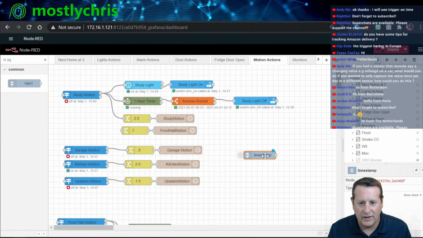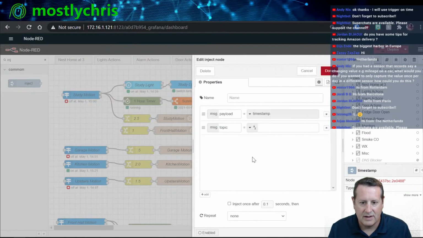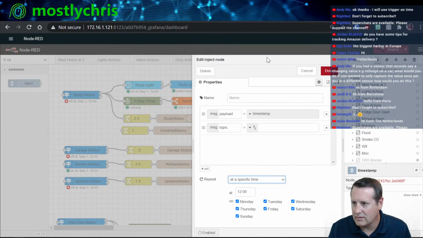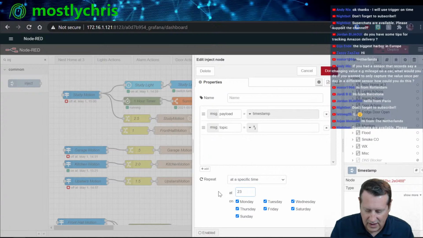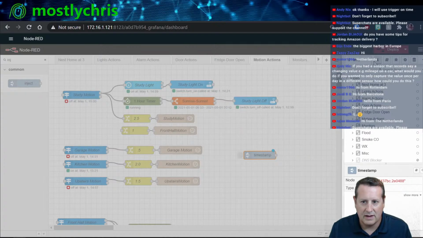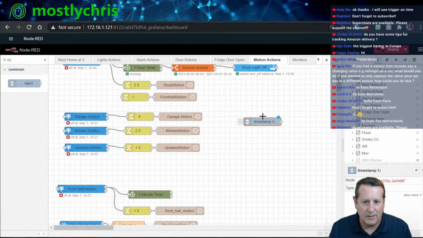I hope I'm not confusing everybody on here, but you take an inject, and then you would say repeat at a specific time. So it would start up and do it, specific time. I hope you can see that at the bottom. You would say every day, 23:59 or even noon, whatever that was, Monday through Friday, every day of the week, in other words. And then you would send that inject into this whatever thing, done. You would take this timestamp thing, and I'm just pretending here.